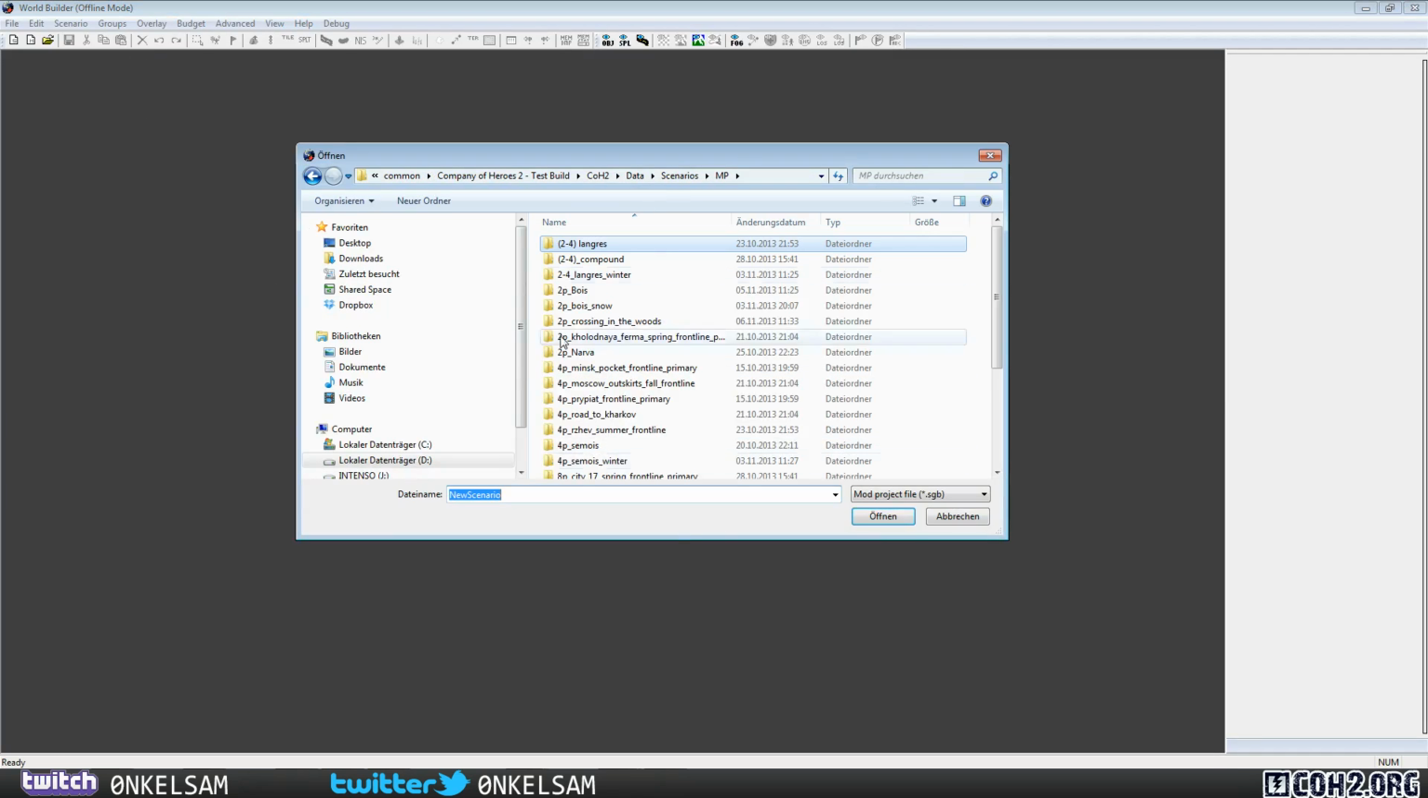And the first thing that pops up is a dialog box. It asks you for a name of your map and a location where to save it. And this is actually very important because maps for Company of Heroes 2 have to be saved in a very specific location. This location is within your Steam folder, Steam Apps, Common, Company of Heroes 2, CoH2, Data, Scenarios, MP. Now, if you have many maps like I do, you may create even subfolders in there, but important is that your map files are within this folder, Scenarios MP.